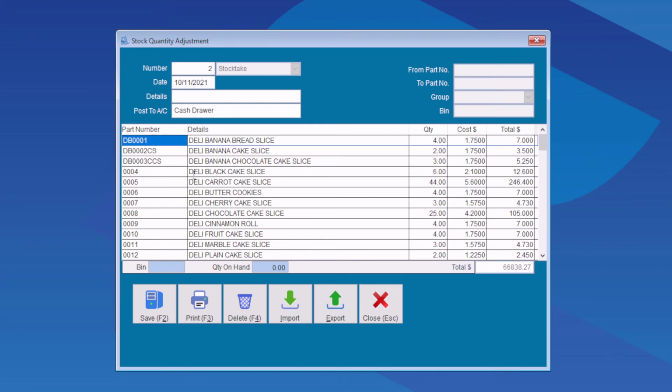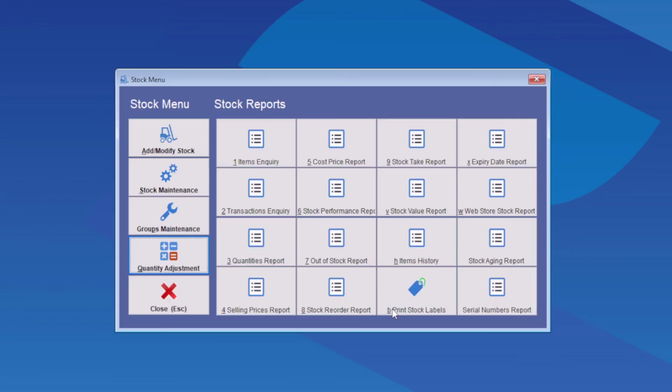Notice that deli black cake slice is 6 for quantity. We actually have 12 in quantity because this is the second entry, and the previous entry, entry 1, we've already done it. Again, deli black cake slice 6, so 6 in the first and 6 in the second entry, which means we should have 12. We're going to save and close.